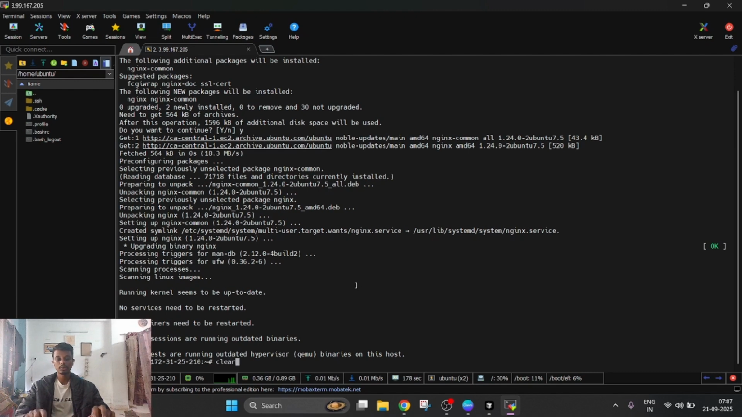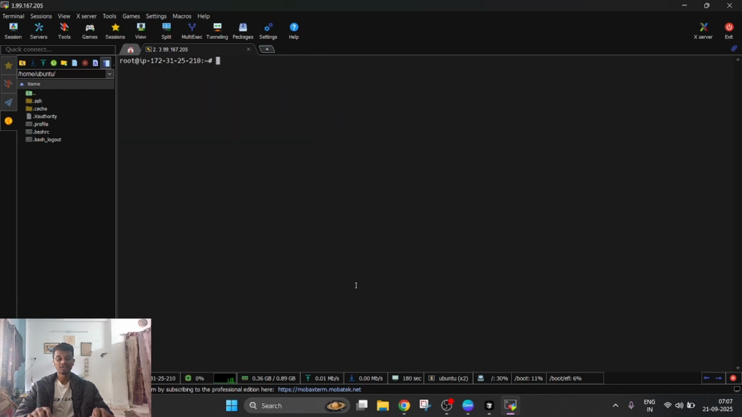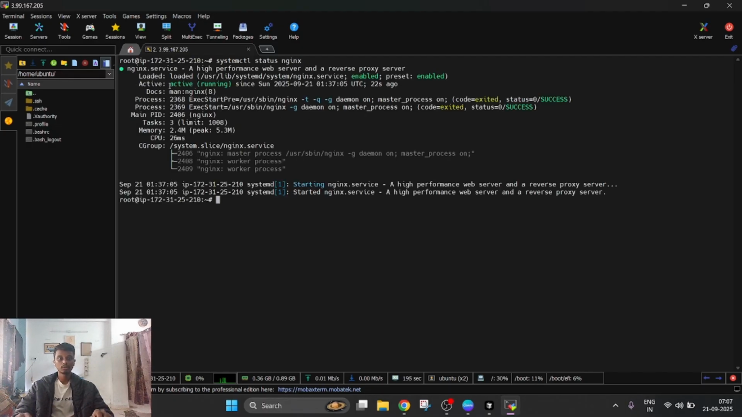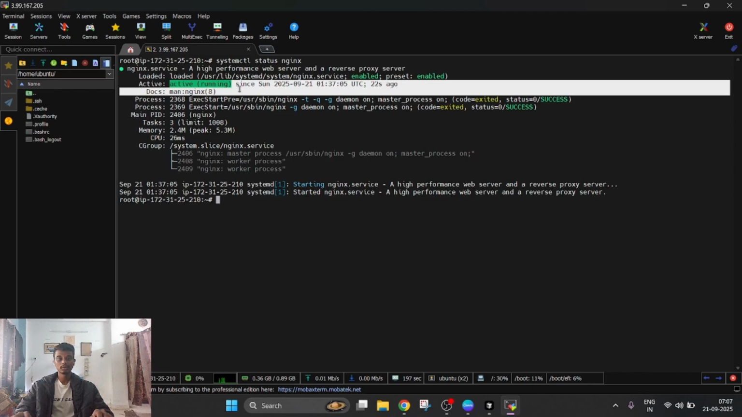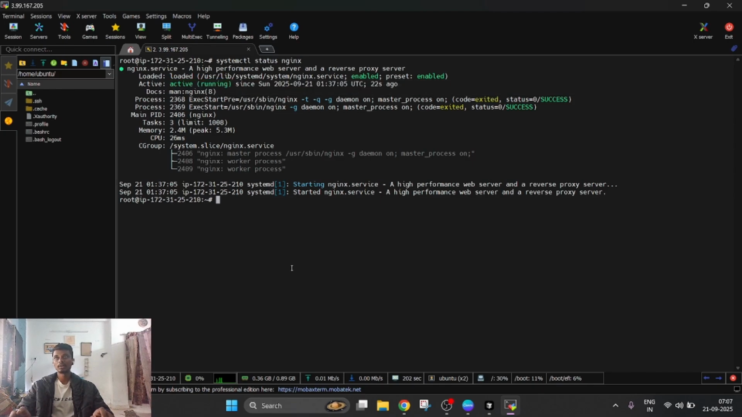After installing, you have to check whether Nginx is working or not. So just press systemctl status nginx. Right here, the status is active and running. So you won't have to run an enable or start command, or restart Nginx, because it is already active and running.